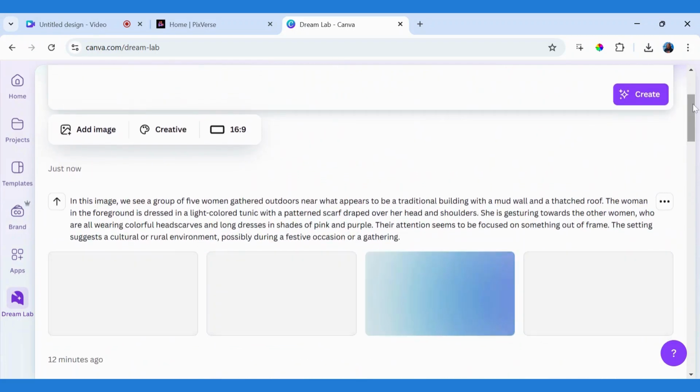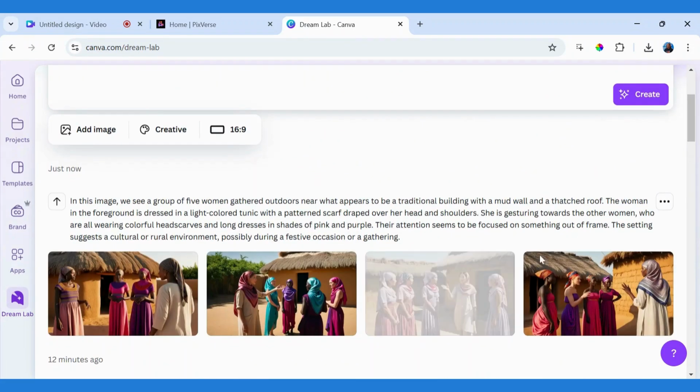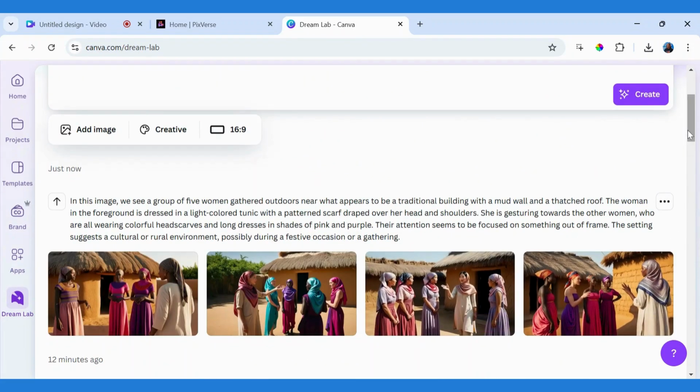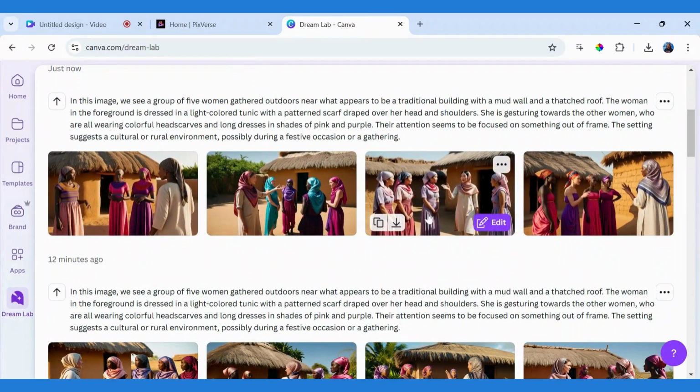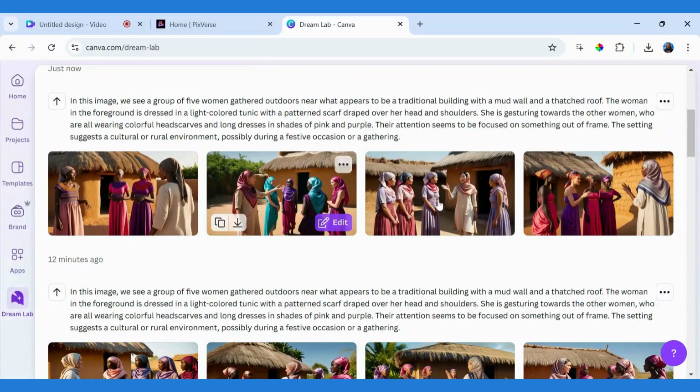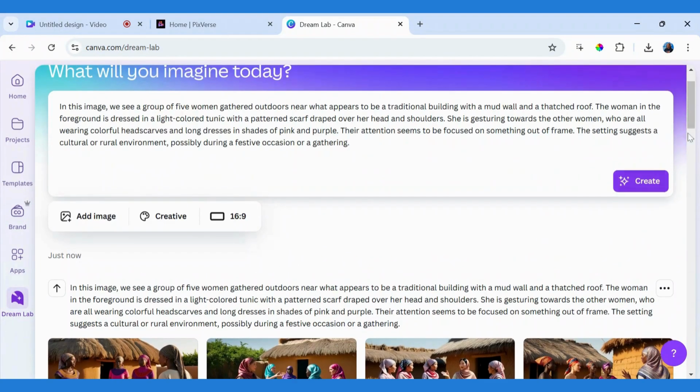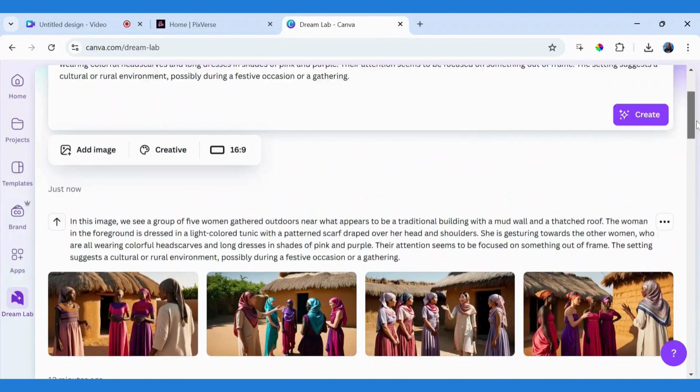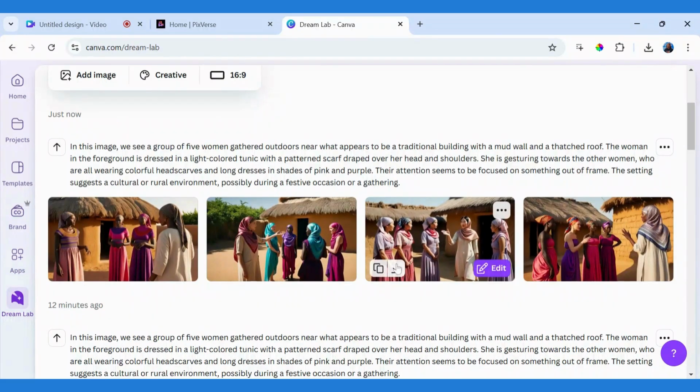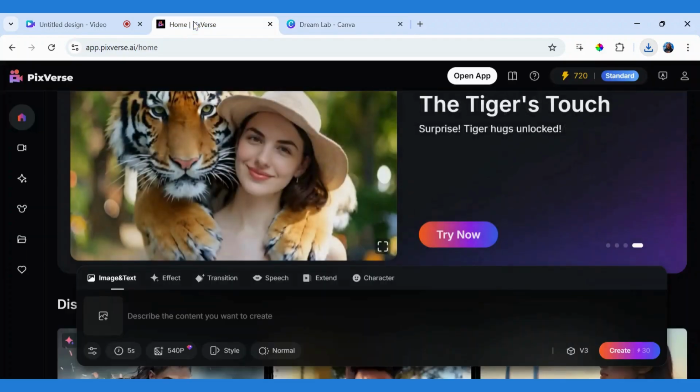So my image is generating. Here I have my image. I have 4 of them. If I want to generate more, or assuming I don't like any of these images generated, I can always click on create, so you can regenerate another set of images. But I think I like this one. So I'm going to go ahead and download this one, then head over to PixVerse.